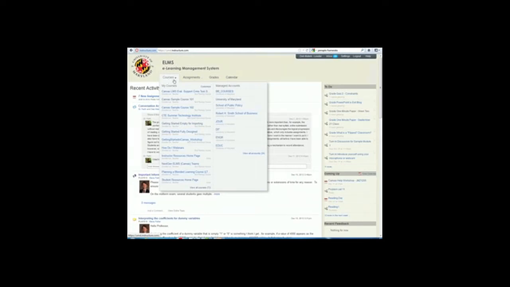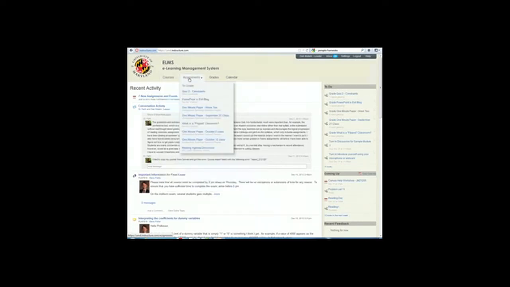Okay, the next one is an assignments tab, and there's all your to grade stuff there. If you click assignments, it'll take you to a site where you see all the papers and all the classes that you've set up for scoring that have to be scored.